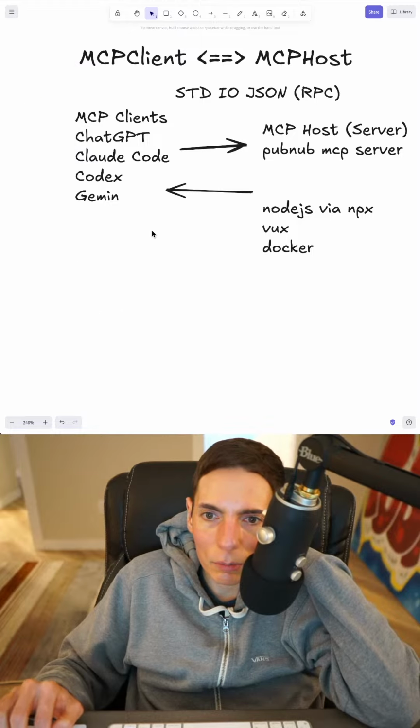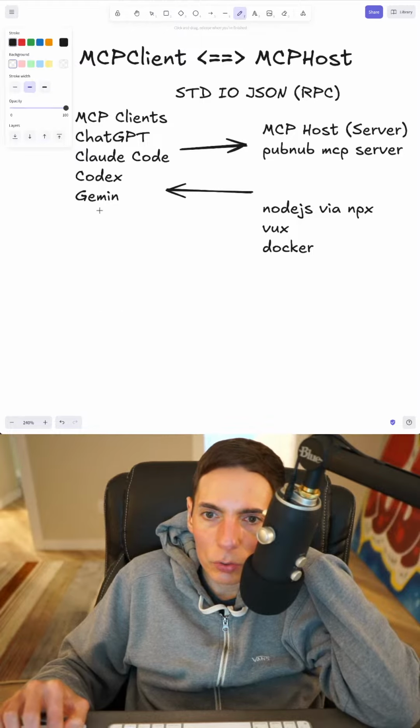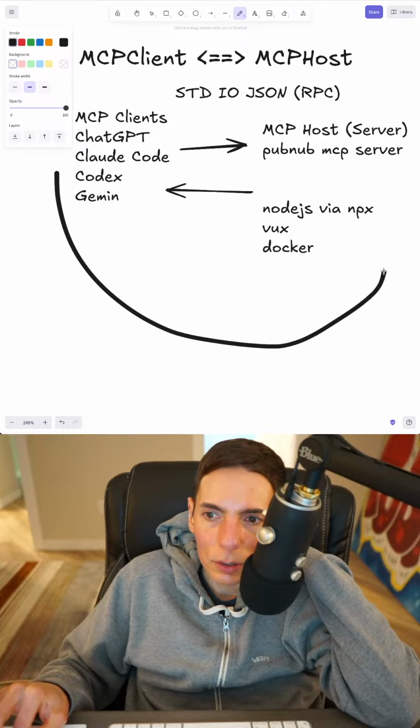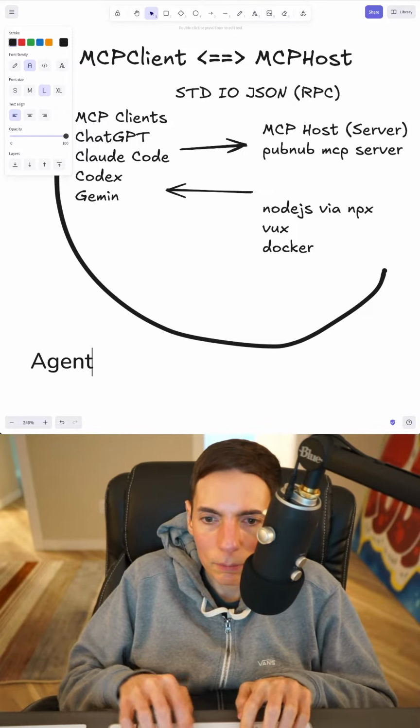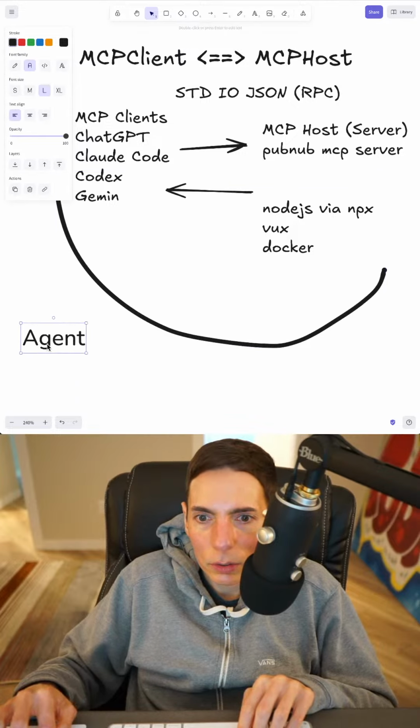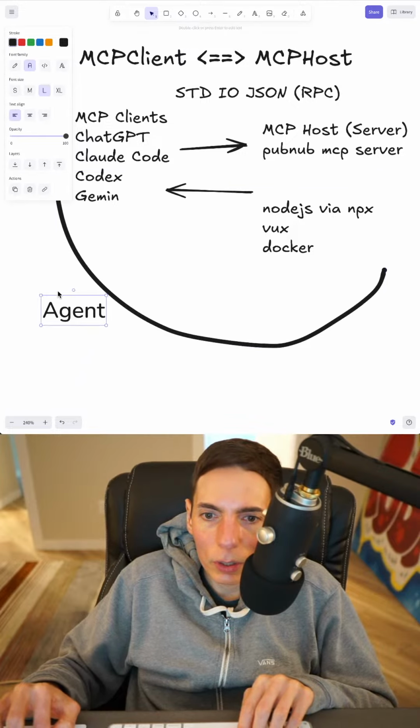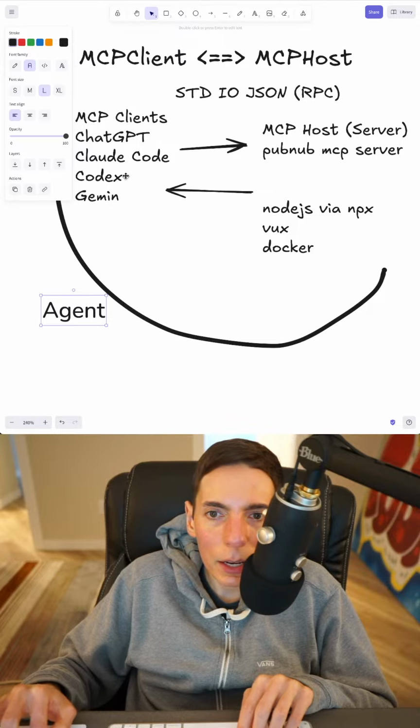Let me see how I can think of it. So the agent will combine these two things. The agent lives outside of this. The agent is here. The agent will combine these. So it combines the AI model, and then it uses the AI model by submitting the instructions.